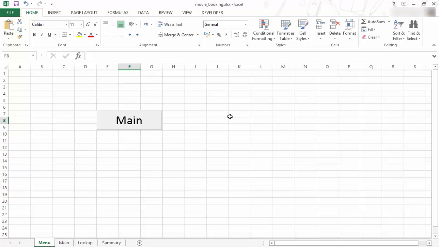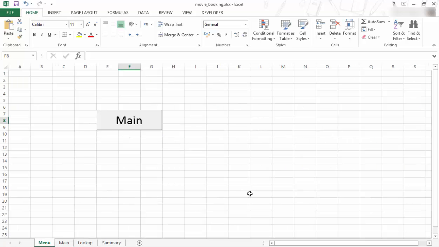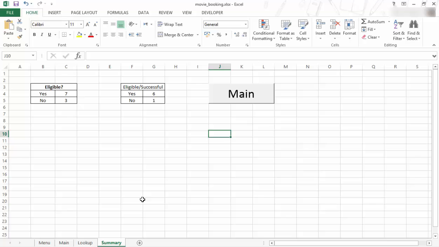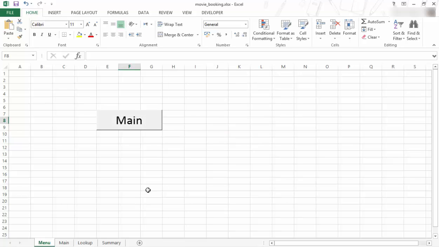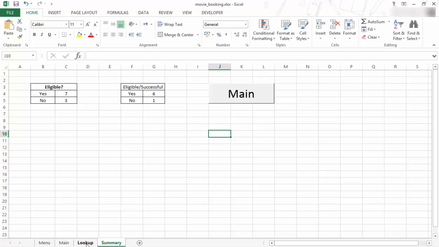So if you use the same principle, you can create buttons. You have kind of a menu page where you can have all your buttons, and they will take you to the menu tab. You can also go to the lookup tab, to the summary tab, and so on. So I'm going to go ahead and create buttons with macros for the rest of my tabs, and then I will show you at the end that I've created them. So I'll be with you in a few seconds.